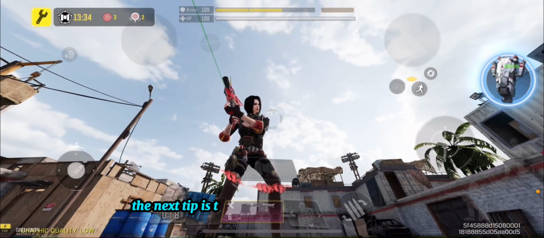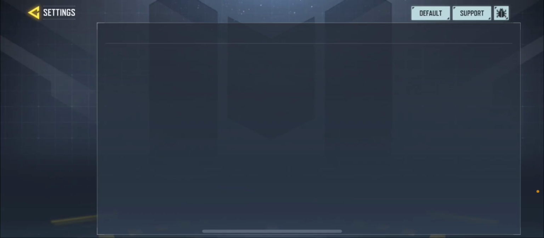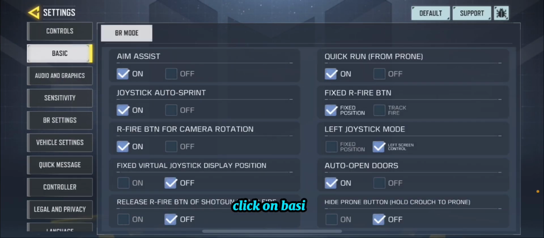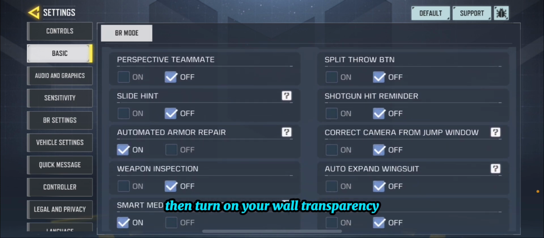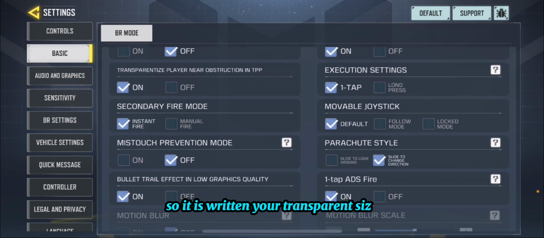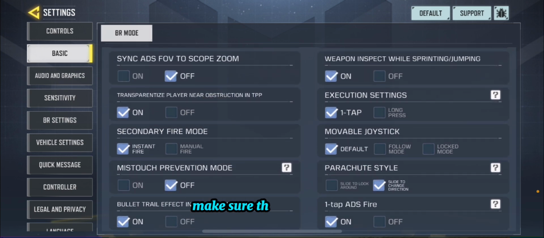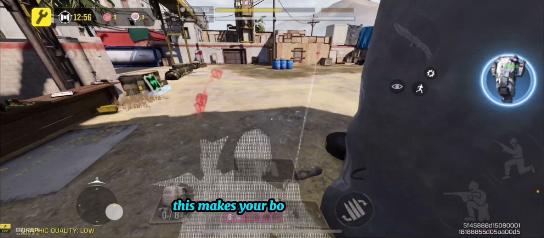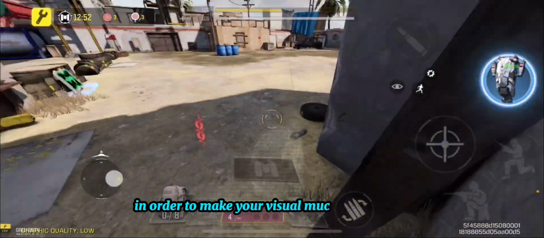The next tip is to turn on your wall transparency. So you have to go to settings, click on basic, then turn on your wall transparency. So it is written here, transparentize player and near obstruction in TPP. Make sure this is turned on. This makes your body transparent when you're against the wall in order to make your visual much better.